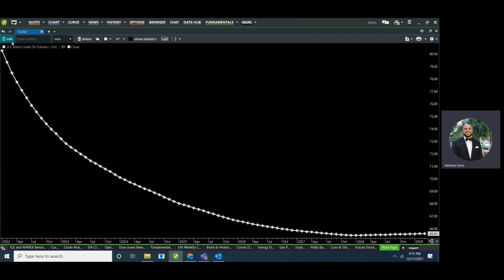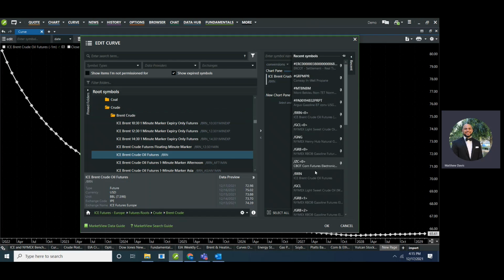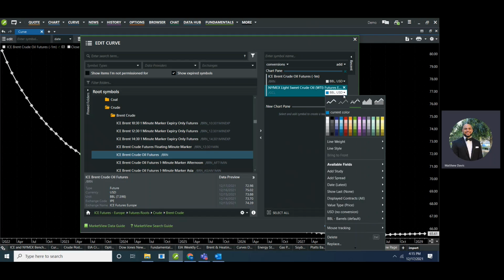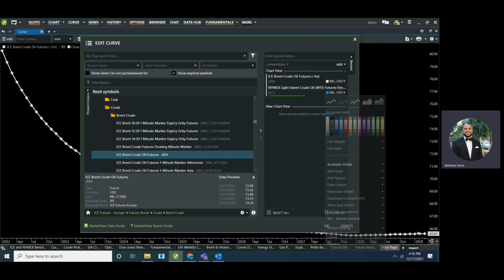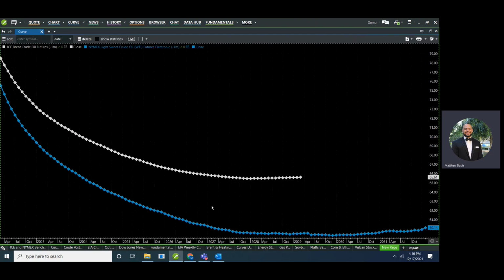To add a curve, I'll go to Edit. And we'll create a spread today between Brent crude and WTI. I could use the symbol tree to go down to NYMEX and pull in WTI, but for the sake of time, I'll go to my Recents tab and pull in the root symbol here. I could also enter in that root symbol up here if I knew what it was. I'll make sure that I set my WTI curve to match my Brent to 1 month ago. Click OK. Now I have my 2 completed curves.